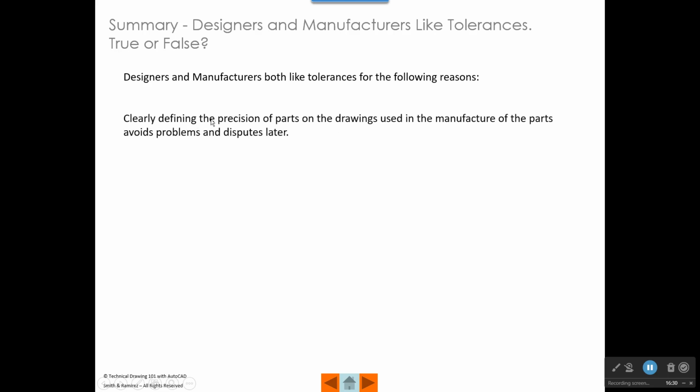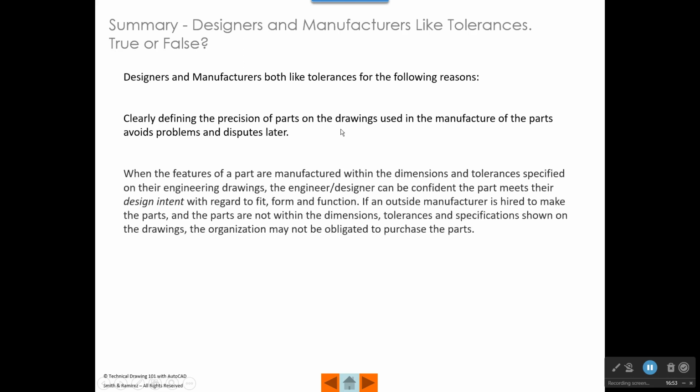Now, I have a question for you. Do designers and manufacturers like tolerances? Is this true or false? So it says designers and manufacturers like tolerances, true or false? Well, the answer is true. They both like tolerances. And the reason for that is this. If you've clearly defined the size of your parts when you're a designer and you send those to the manufacturer, you can avoid problems and disputes later. And putting tolerances on parts helps to clearly define the expectation for the sizes and orientation and location of features. So it's a good thing to have things like tolerances on a part.